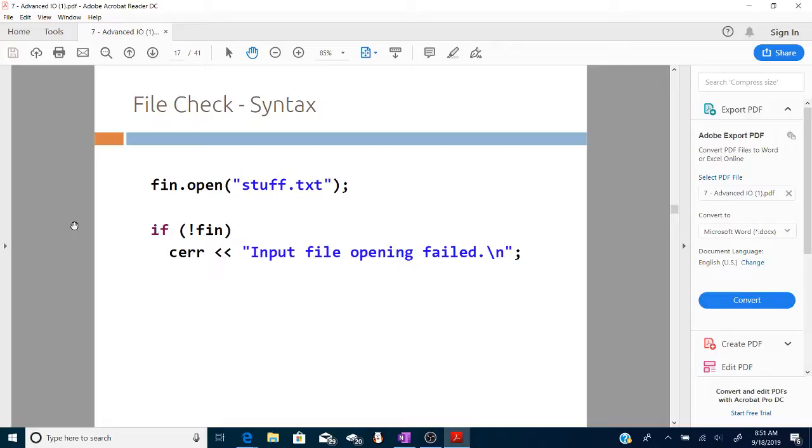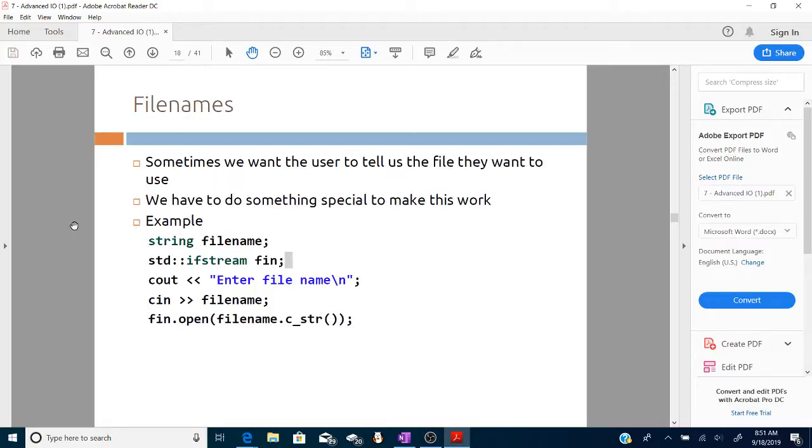You may also want to get a file name as a string, so it's not hard-coded into your code, but maybe you want the user to input a file name. It's not too hard, but you need to do something special. This isn't anything new: create a string, create a stream, ask the user for the file name, and get it. That's pretty basic. But here, when we do .open, we take the string and we have to say .c_str. File stream things are old. They don't work well with strings, so this converts my string to something that works well for open.